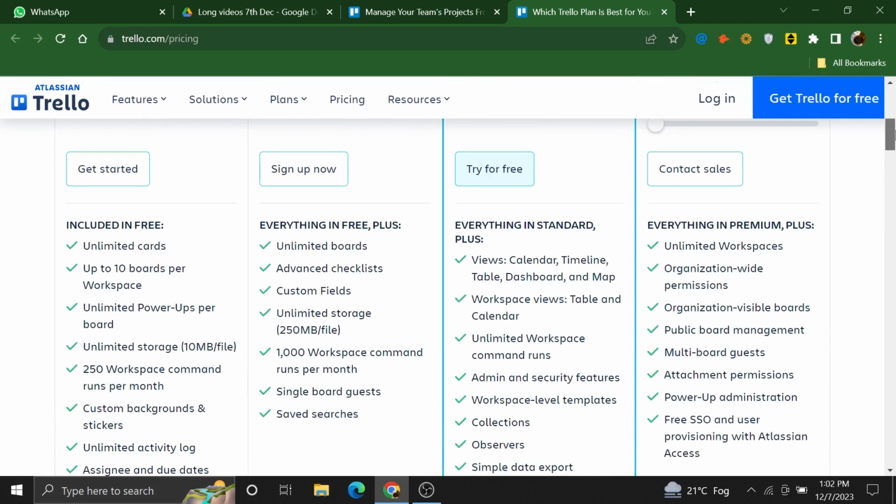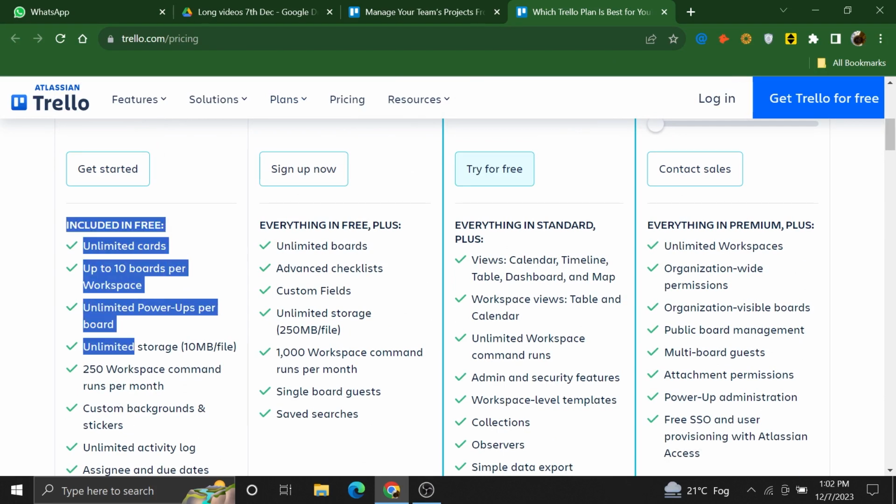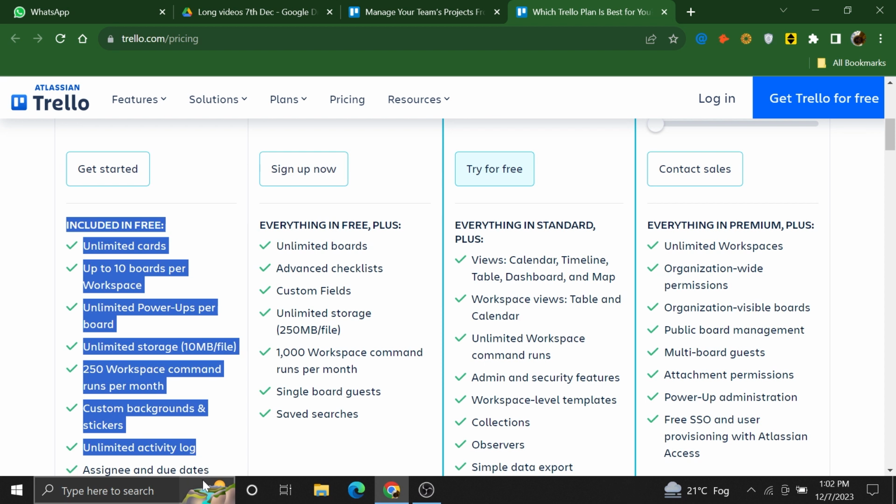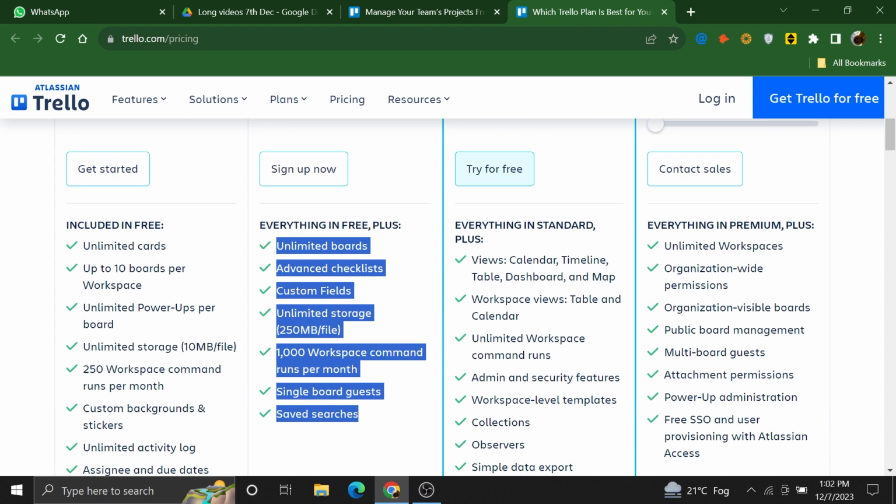So the free plan comes with unlimited cards, up to 10 boards per workspace, unlimited power-ups per board, unlimited storage, up to 10 MB per file, 250 workspace command runs per month, and custom backgrounds and stickers, unlimited activity log, assignee, and due dates. In the Standard plan, you can get unlimited boards, advanced checklist, custom fields, unlimited storage up to 250 MB per file, and 1000 workspace command runs per month, single board guest, and saved searches.